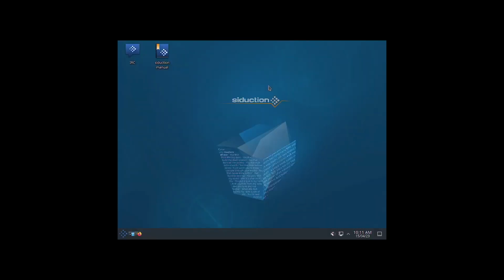So let us start with the login. You have to input your password. It will take some time because this is the first boot. So we are now booted into the KDE desktop of Siduction OS.